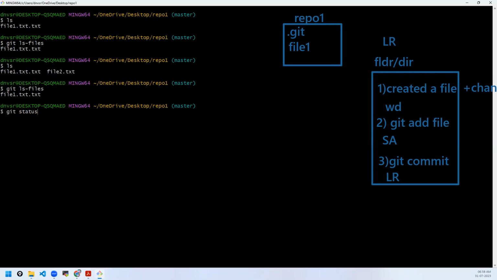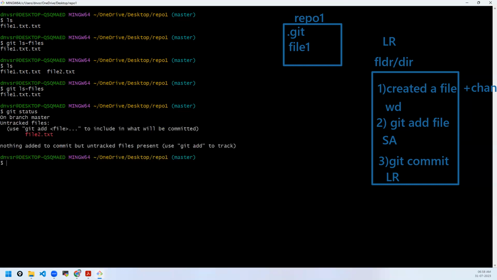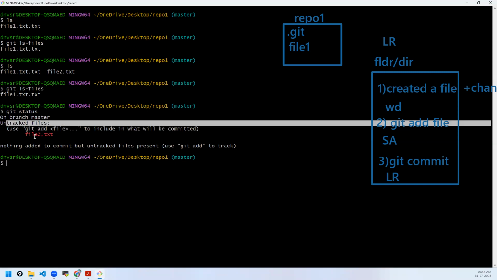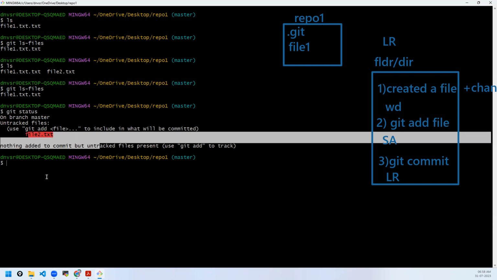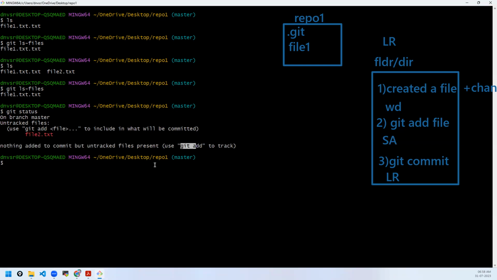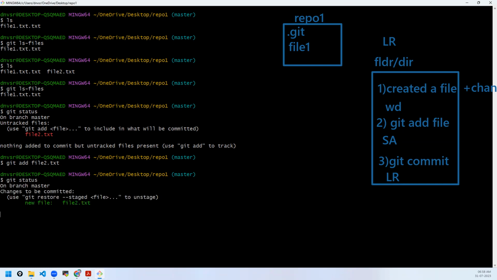What will the status message tell us now? One untracked file. See here, file2 is untracked, right? It's not being tracked. It will also give you a clue about what to do next. Okay, I'll do git add. Now what happens? It will move to staging. It will be in the staging area.